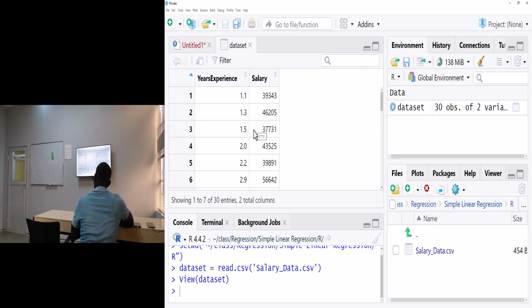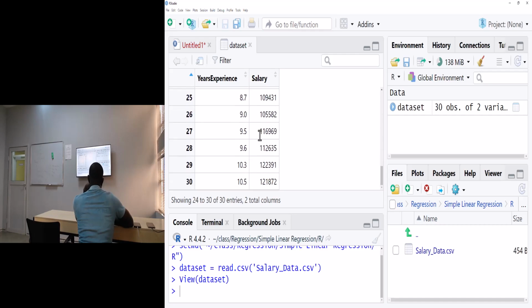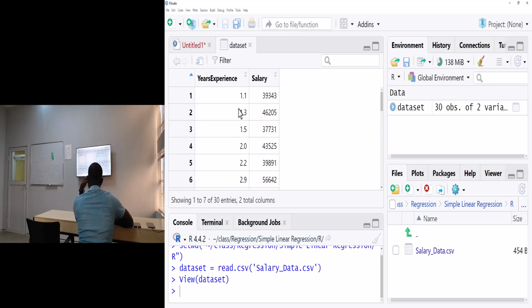Confirm that yours is working fine, please. That was the issue, what we were missing yesterday. We didn't set a working directory. Now, this data set has two columns, years of experience and salary, where we are trying to use the years of experience to predict a person's salary. And by convention, the X variable is years of experience and the Y variable is salary.